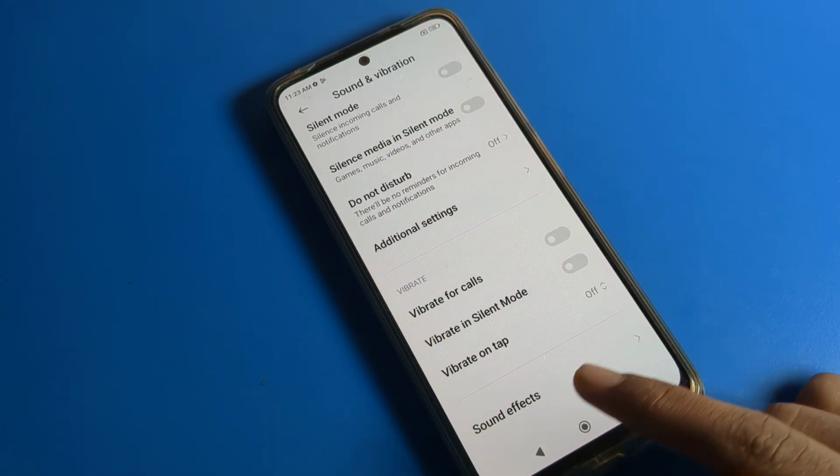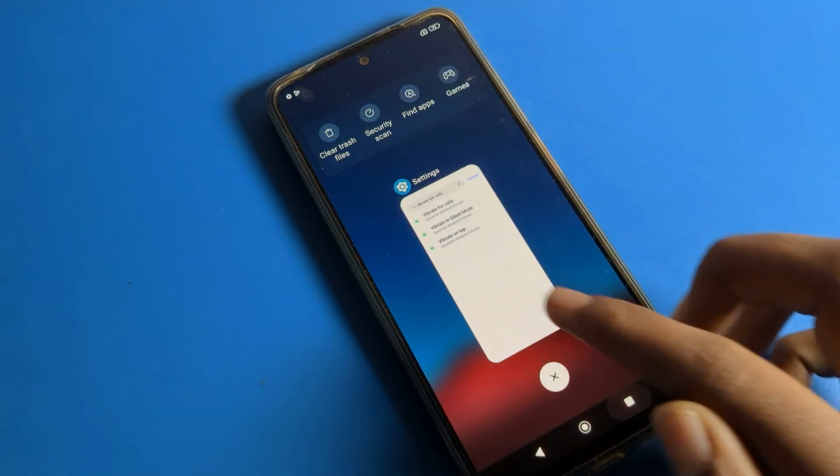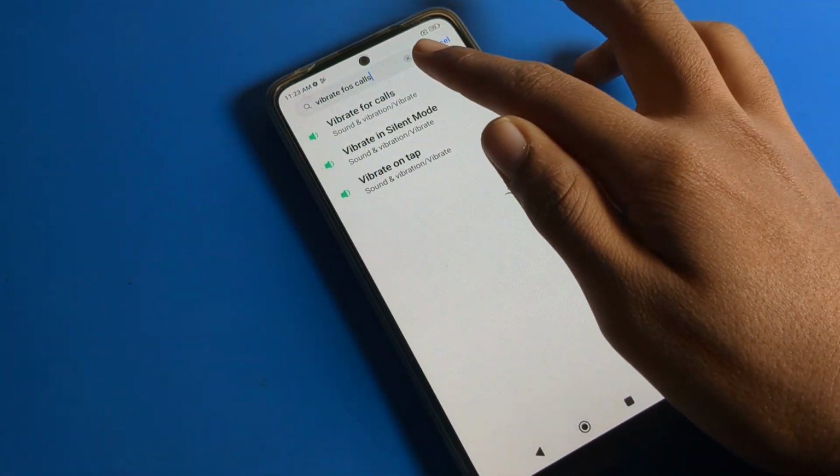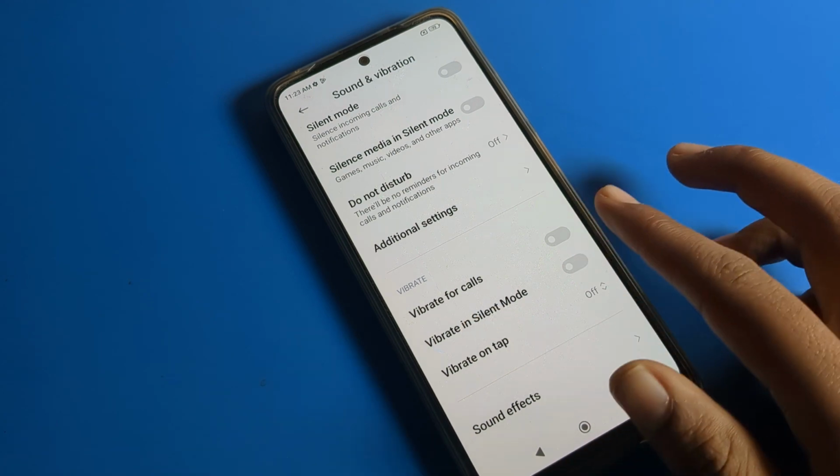Like this, we can turn on and use the vibrate for call setting. If you want to turn it off, you can. Search in the search bar for vibrate for calls, and you can turn your vibrate for calls on and off from here.